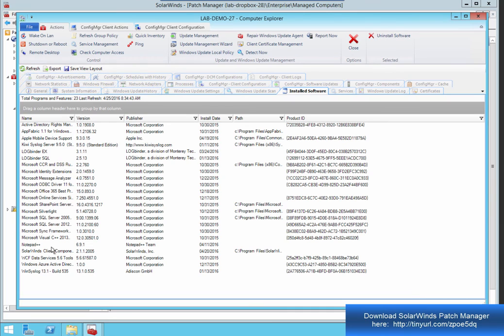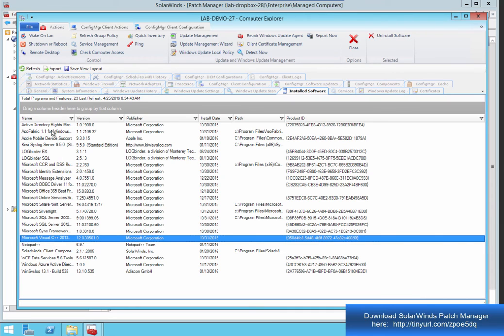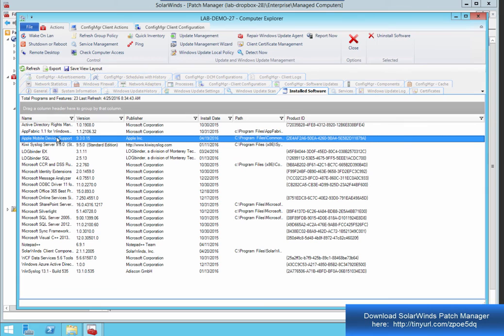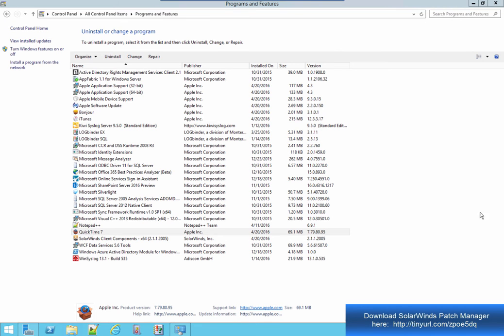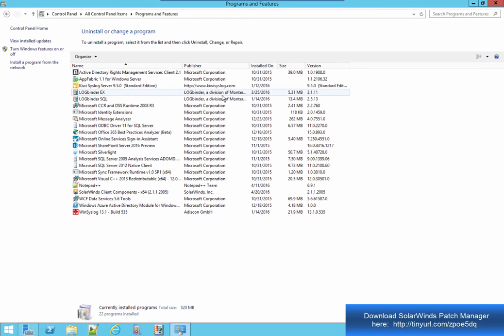As you can see, QuickTime is no longer there. The other Apple components are no longer there. There's still one listed, but let's see if it's still actually on that machine, if any of these actually are. So we'll go back to our lab-demo 27 server. All right, here we are on that server. You can see everything's still listed since this was the old session. Now let's go ahead and refresh. And as you can see, QuickTime is gone and the Apple applications are gone.